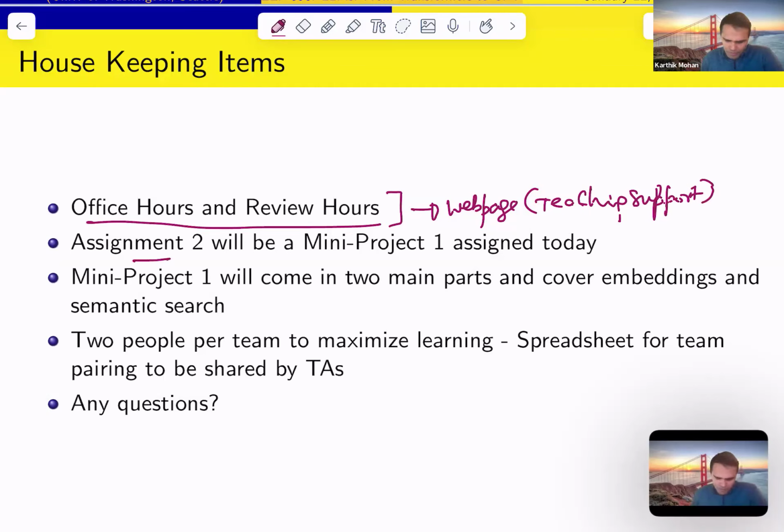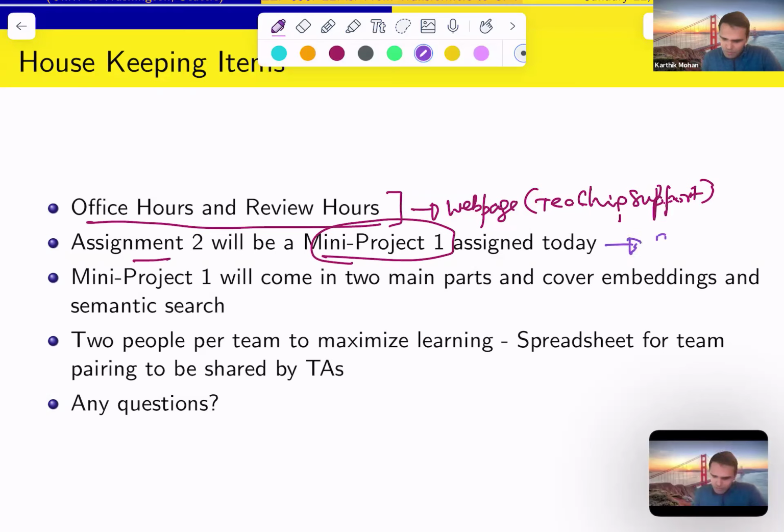Assignment 2 will actually be a mini project and it'll be assigned today. It's going to be more hands-on, and it's going to span about 2.5 weeks. We're going to give you about 2.5 weeks, and it's going to come in parts.